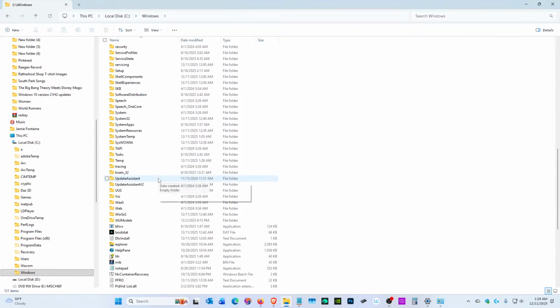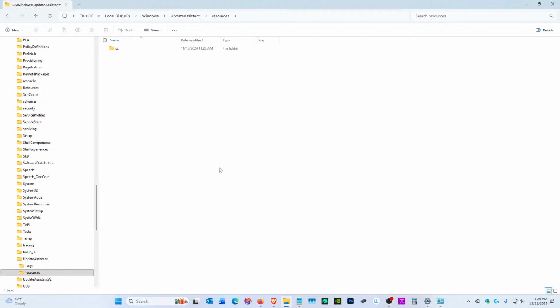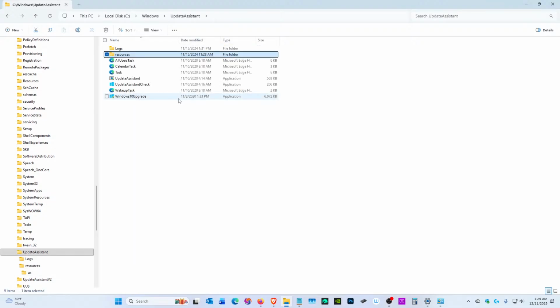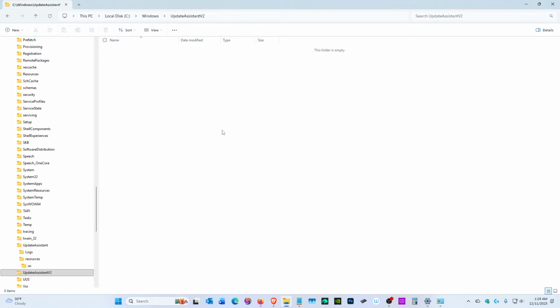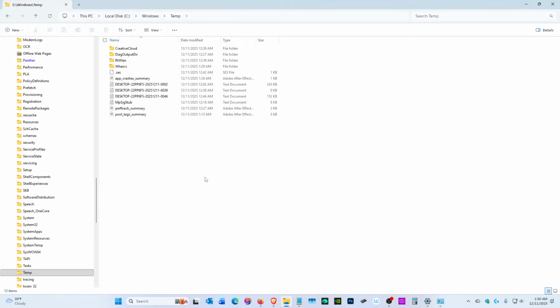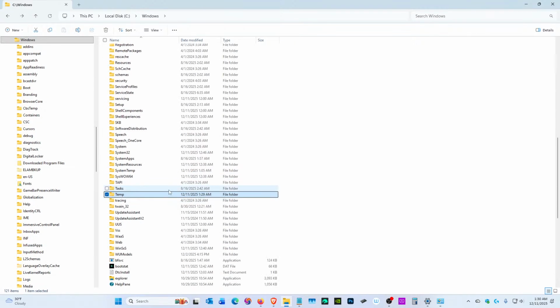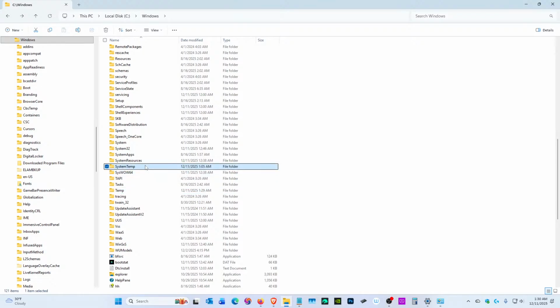Too bad they didn't... update assistant. Maybe that's it. Resources. No, that's just that. Logs. No. Updated system version 2. There's nothing here. It's empty. So temp. That's just regular temp files like I already have on my desktop, because I have it on my desktop so I can go to it quickly and erase whatever cache might be there to keep the operating system running smoothly.